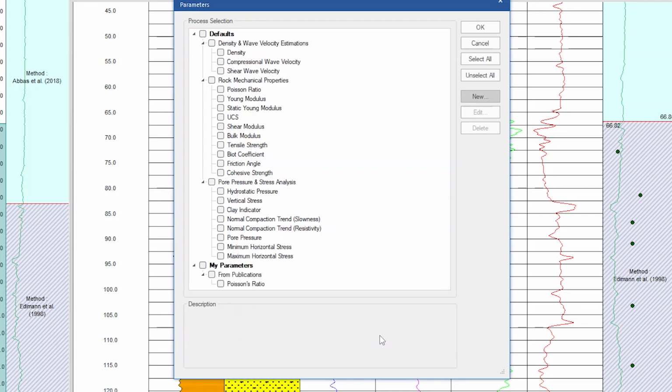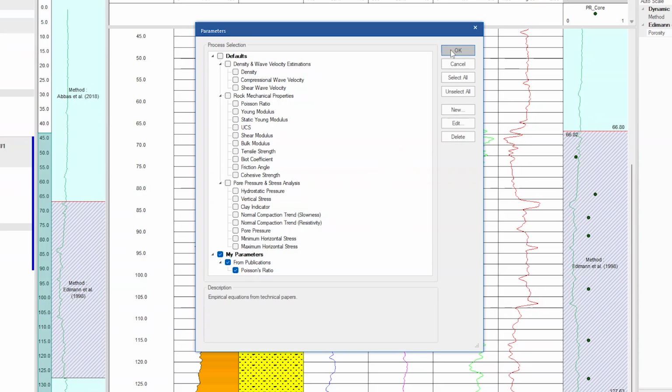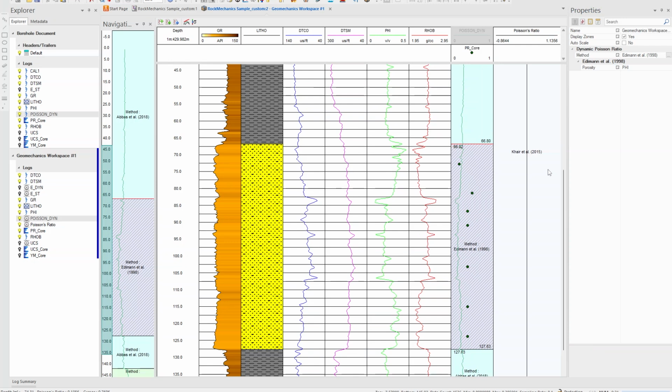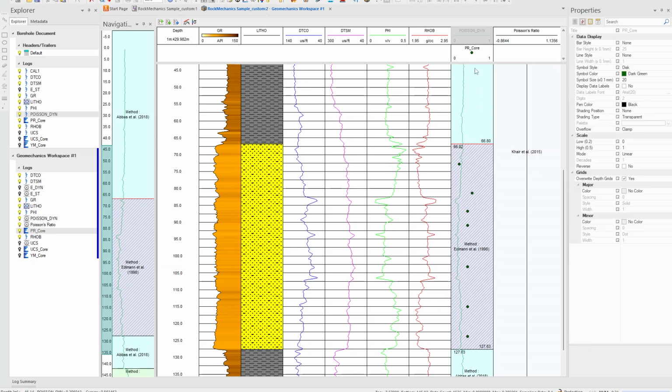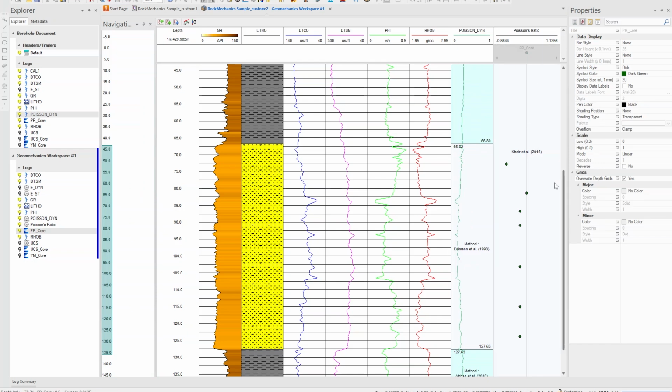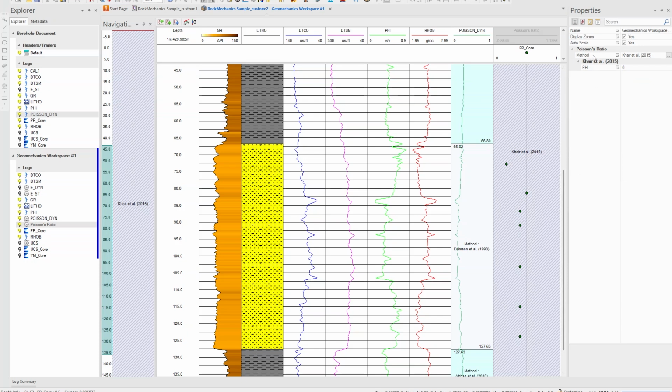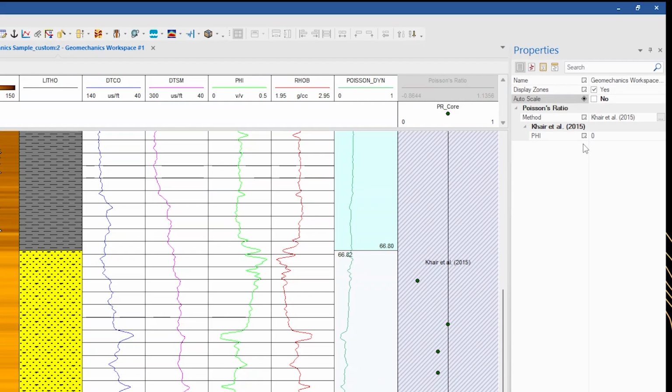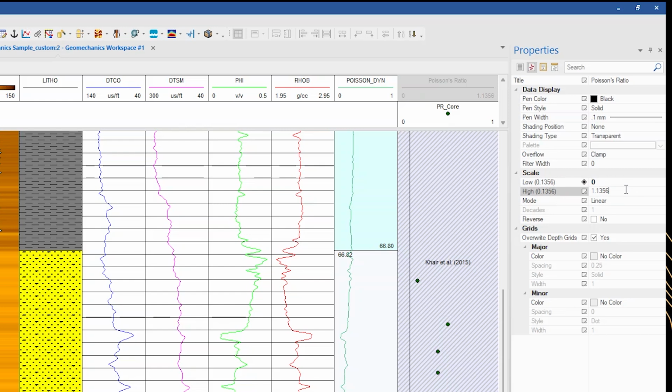Now we have the equation available in the methods list. And now we have this new entry under My Parameters. We select the Poisson ratio and press OK. And now we have a new track displayed on the right. We can bring the Poisson core log into the new track. For comparison purposes, we can switch off the auto scale and we can work with a scale from 0 to 1, the same as the core data.